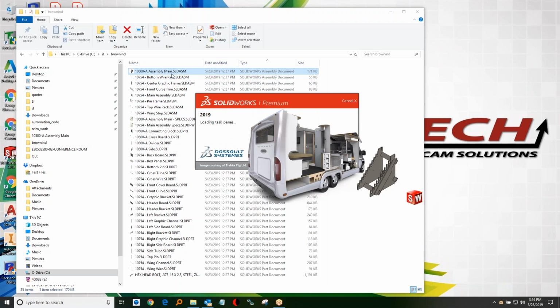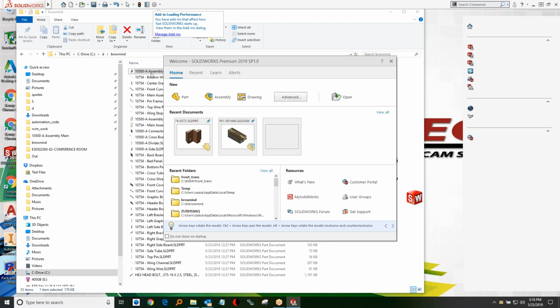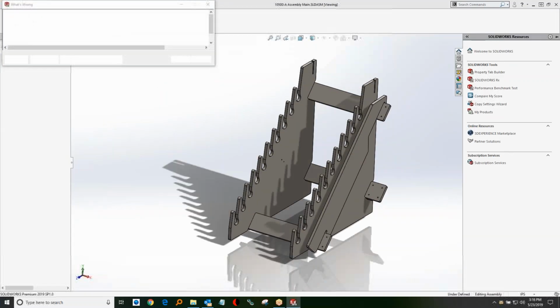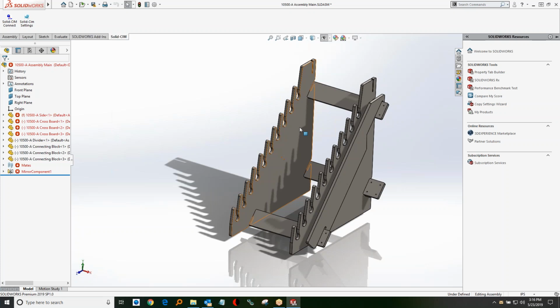Here's going to be the process of using Solid-CIM to export DXF files for Cutrite. Open your model in Solidworks. There's some messages here, but they're not real important here.